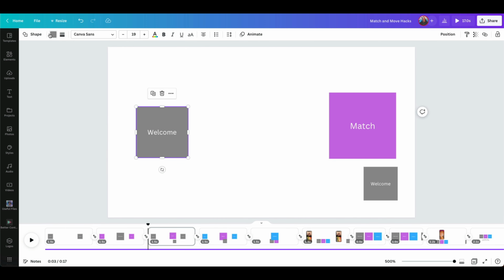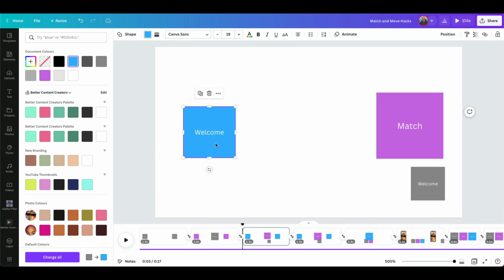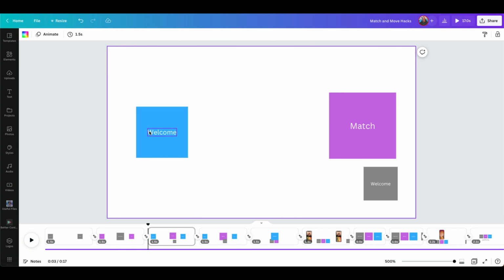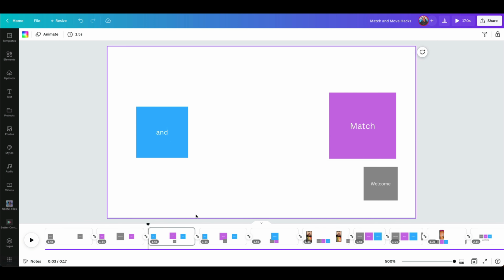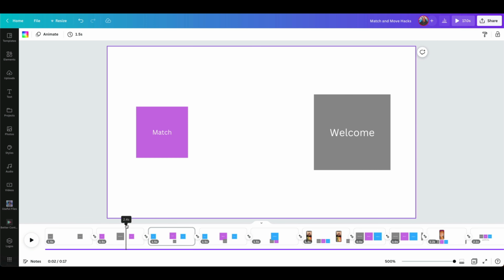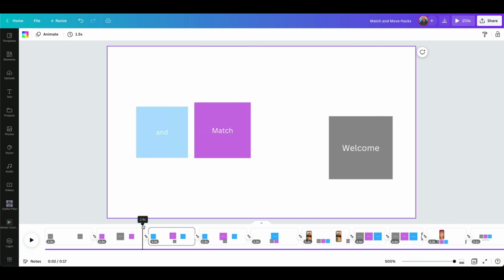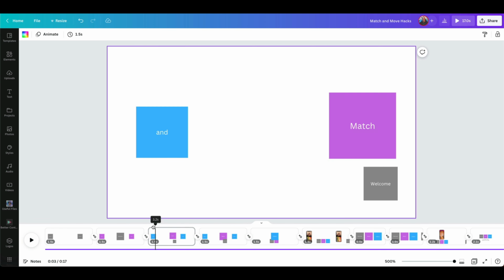And then also I've still got copy on from before, so I'm going to click paste, and that's where I can change the color of this to the blue, and I'm going to change this to "and". Okay, so you'll see what it does is it moves those two blocks down and round.